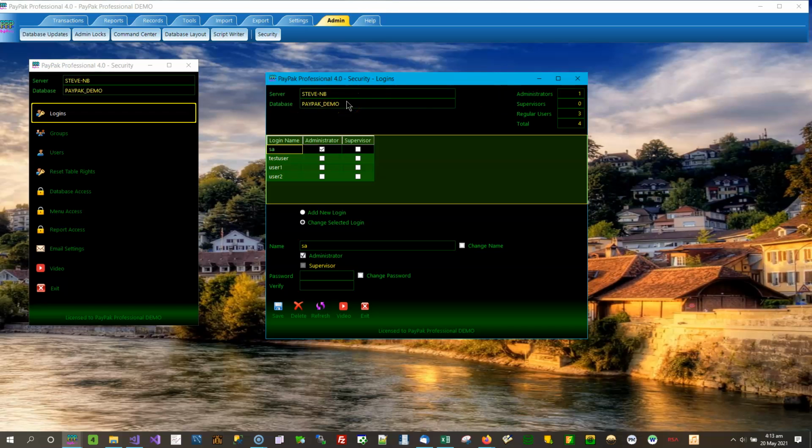Some customers will have a weekly payroll and a monthly payroll, and they will have logins for weekly paid employees and logins for the monthly paid employees with those separate databases. Okay, that's the end of the review of the login screen.